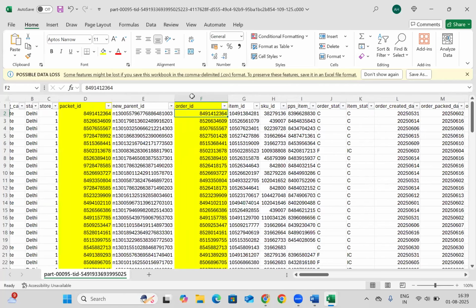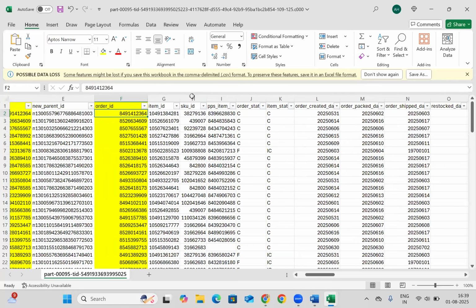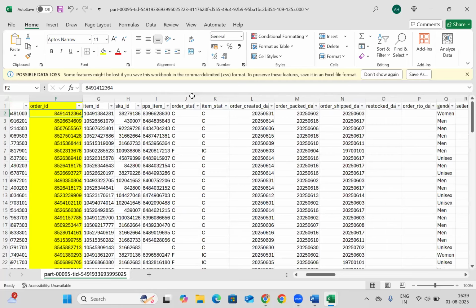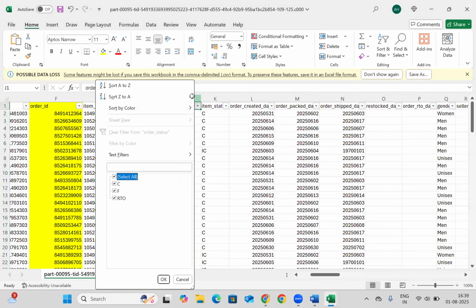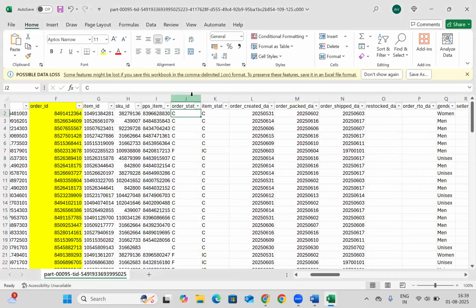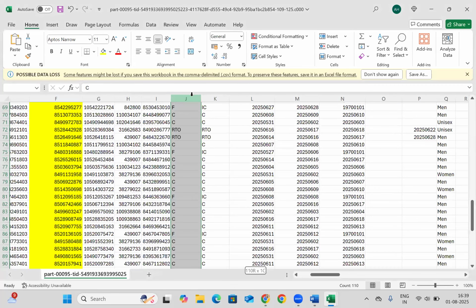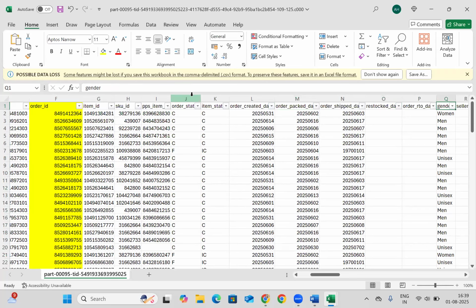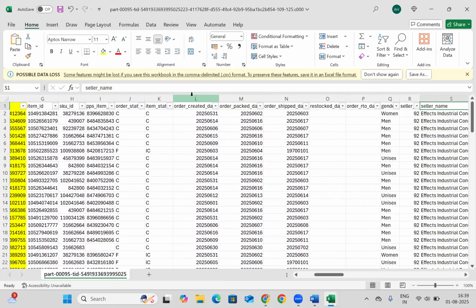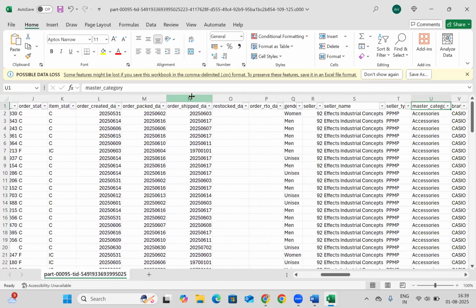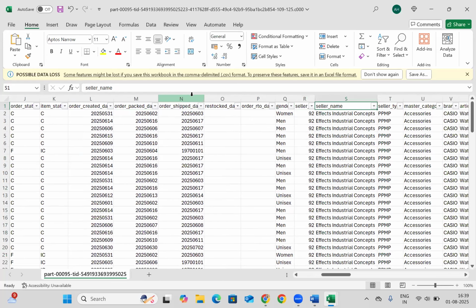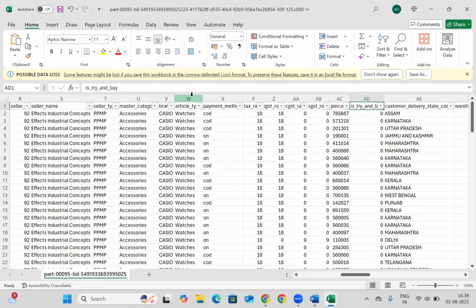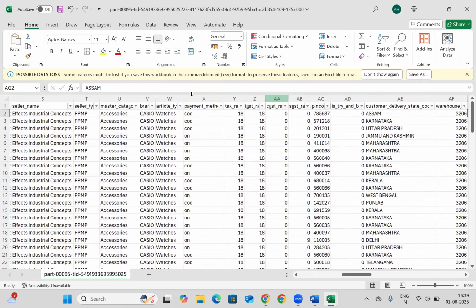Now, if you see the J column, you see the order status, right? C, as I was explaining, is a completed order. F is a failed order. RTO is a return to origin order. Since it's a pack report, you have all the statuses over here. You get the order created date, the order pack date, when you shipped the order, what the product was, the gender, the article, the tax rate that has been applied on this, and the customer delivery state.